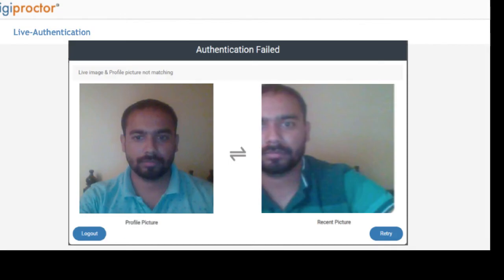At times, you may find that the profile photo shown in the pop-up, which was sent by your institution to DigiProctor, may be very old, blurred and unclear, or you may have changed your appearance significantly from when you had submitted your photo to your institution, like grown a beard, started wearing spectacles, etc. In such cases, it is recommended that you log out and get in touch with your institution to replace your photo. You may also contact DigiProctor support to guide you in this.